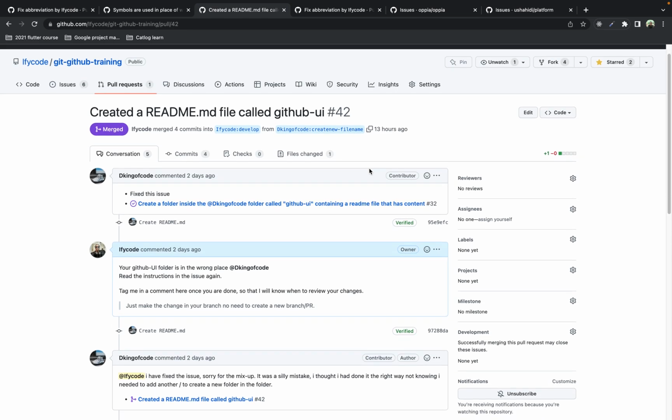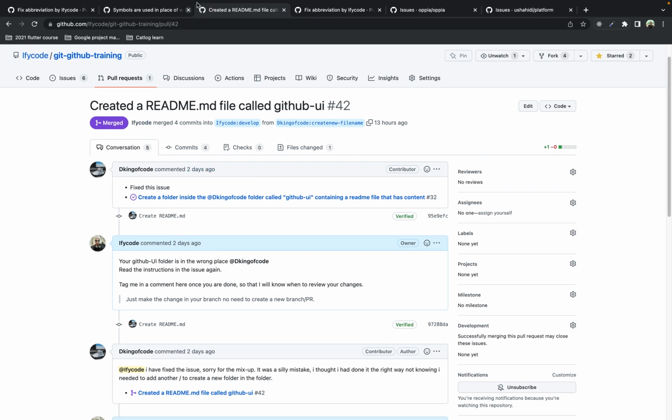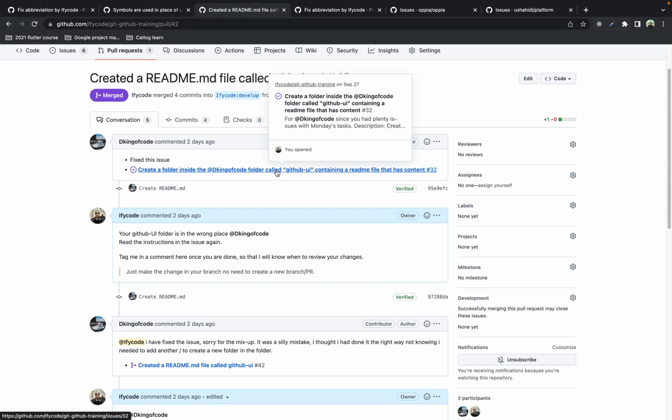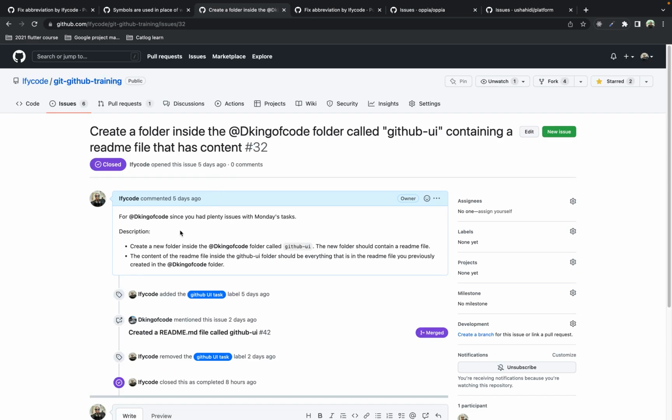So another thing I wanted to share when it concerns issues and pull requests is that when your pull request gets reviewed, I picked this pull request submitted by the King of Code because it has exactly what I want to show you. So the issue says that you should create a new folder inside a particular folder called Github UI, and the folder should contain a README file, and the content of the README should be, well, according to the issue, right?